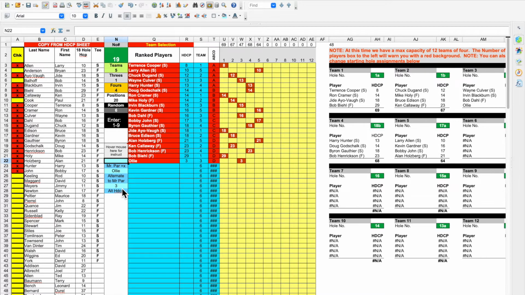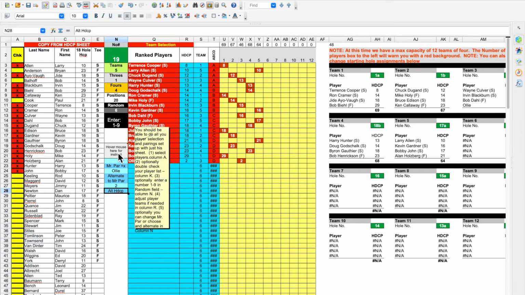Par, now it's Ollie, but I don't want Ollie to have 3 strokes. I want Ollie to have 2 strokes. So I'm going to hit 2 here. Now Ollie has 2 strokes. All right, so that's the way you control Ollie over here and Mr. Par. You can hover over this little gray area, and then you get some instructions that'll pop up.